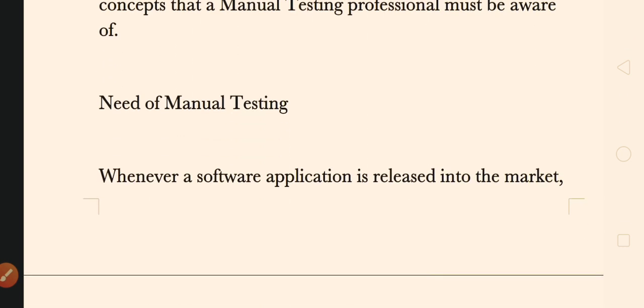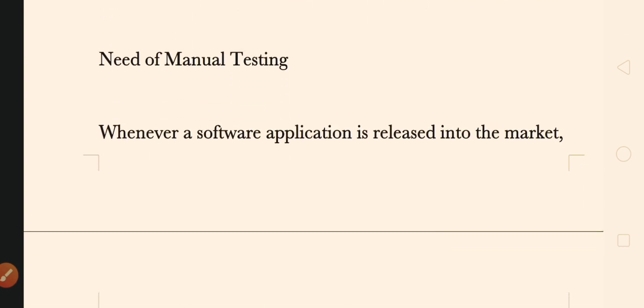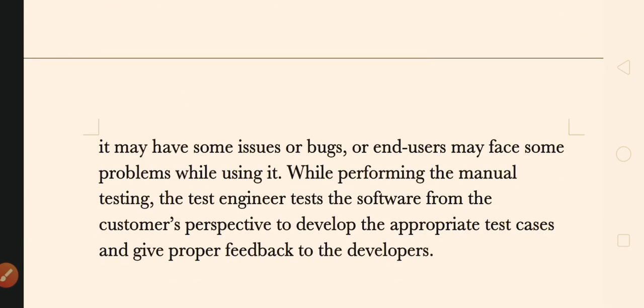Need of manual testing. When a software application is released into the market, it may have some issues or bugs, or the end user may face some problems while using it. While performing manual testing, the test engineer tests the software from the customer perspective to develop the appropriate test cases and give proper feedback to the developers. What do manual testers do? They validate all the flows, and if any issues or bugs are found, they report them to the developer.